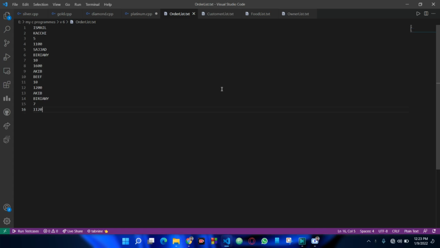After running the whole code, everything is stored again to the file. So here is the order list. Here are the previous 2 orders, and this time we ordered 2 items, and these are stored here, with the customer name, the food he ordered, the item, and the bill amount he has to pay. And the new customer that we registered is also stored here.